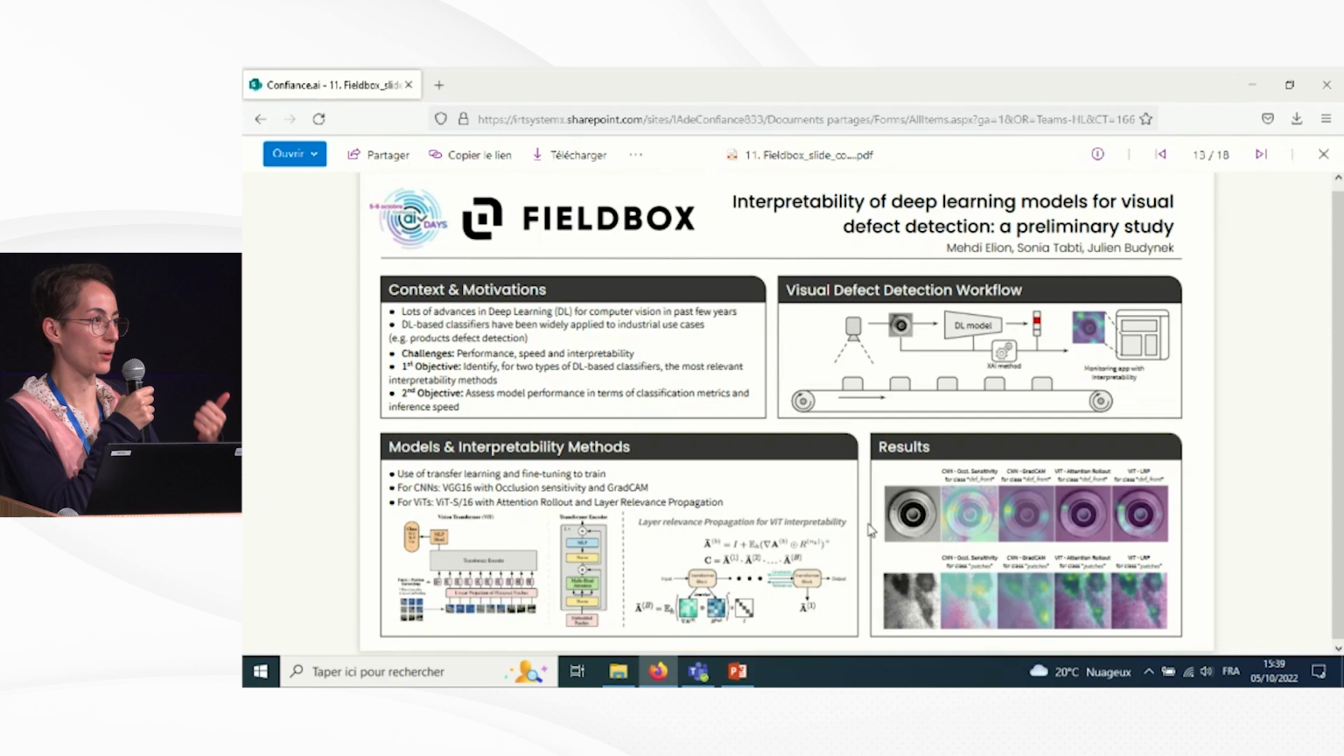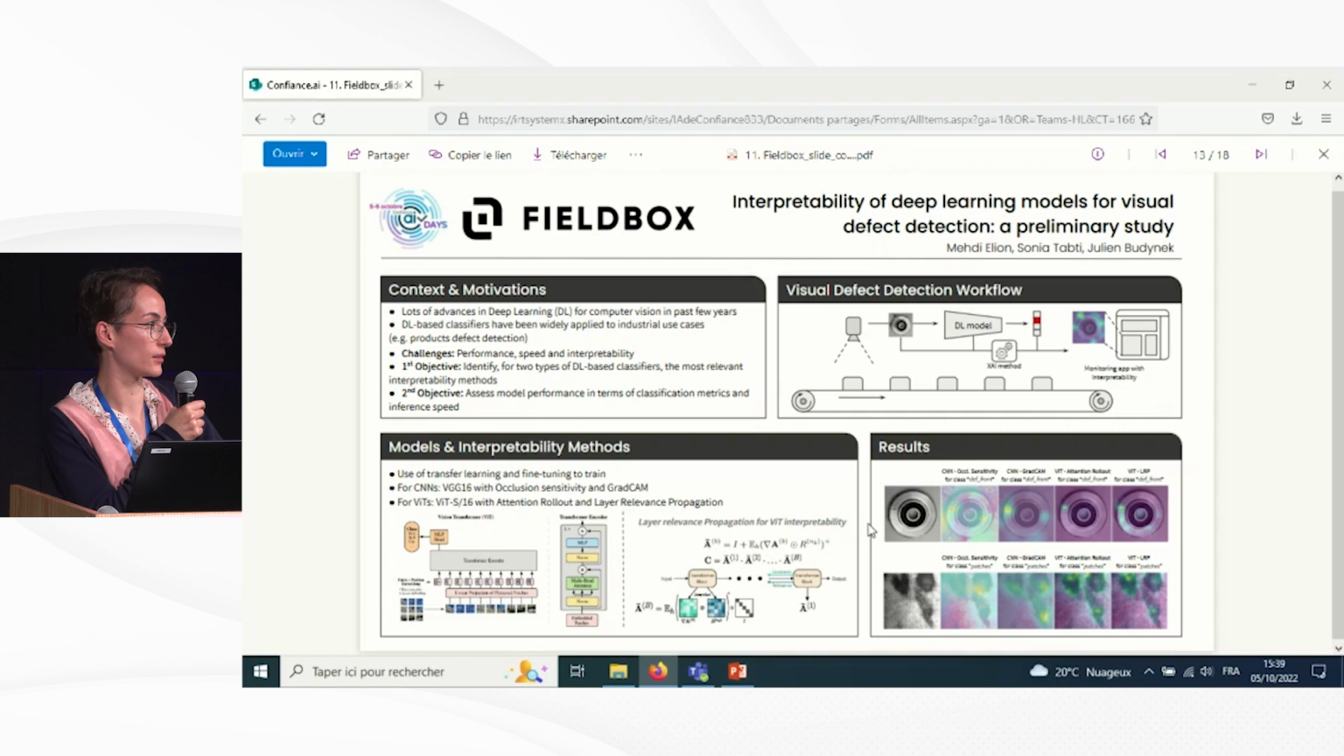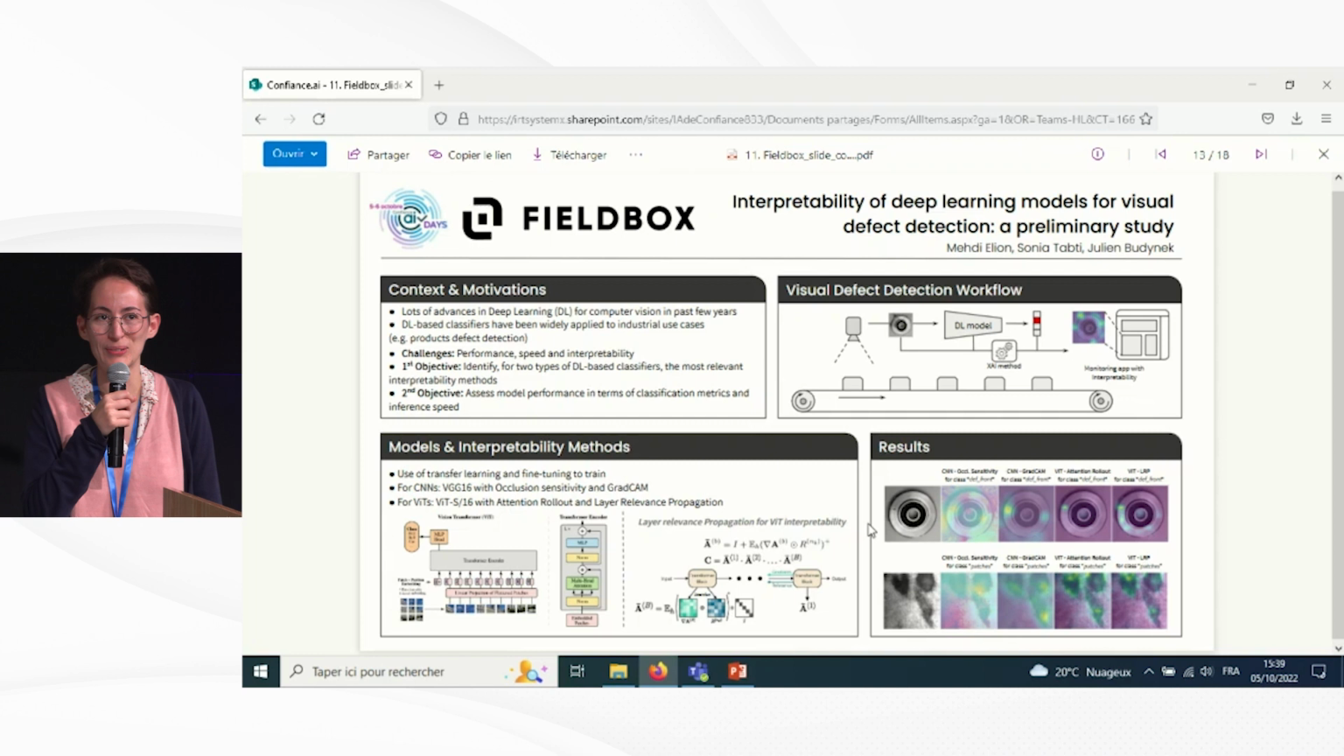I can share with you some keywords. We compared CNNs and vision transformers that were pre-trained with a self-supervised learning approach. Among the interpretability methods, there is attention rollout, layer relevance propagation. So I hope there are enough buzzwords to convince you to come visit me. Thank you. Thank you, Michael.